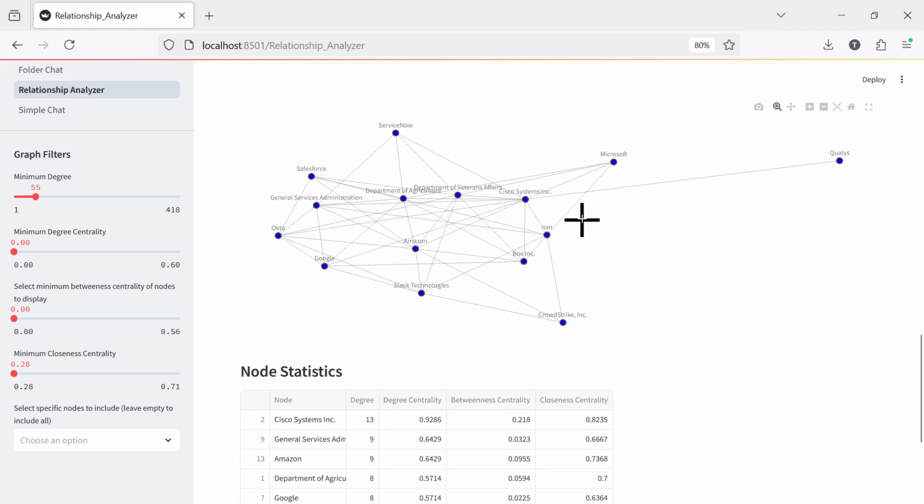And you will see that with this filter, let's say with Amazon and Microsoft, the relationship of Amazon and Microsoft with the federal government that has a minimum degree of 55 is with the GSA, the Department of Agriculture, and the Department of Veteran Affairs.